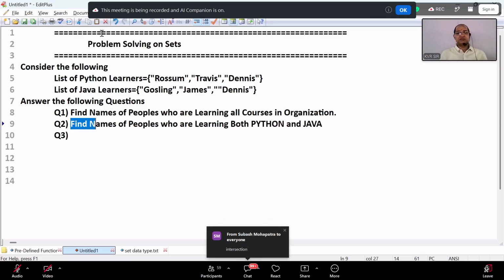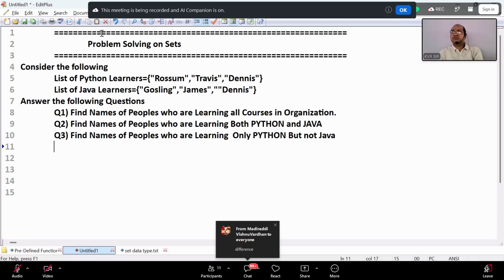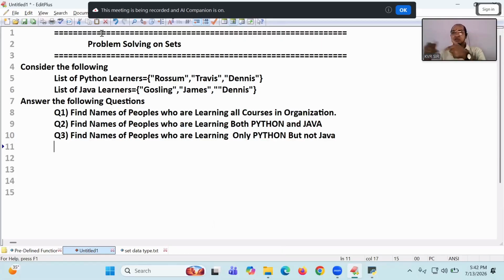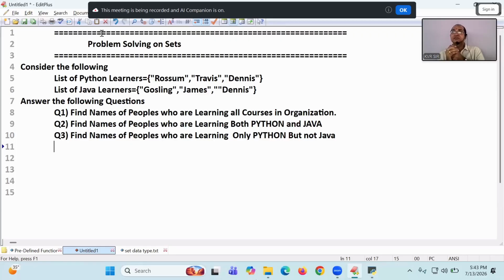Find the names of the people who are learning only Python, but not Java. Difference of. Are you seeing a chat box and saying, or are you applying your own function? They need to type it and press the enter key. It will take a lot of time. Why are you not saying quickly?